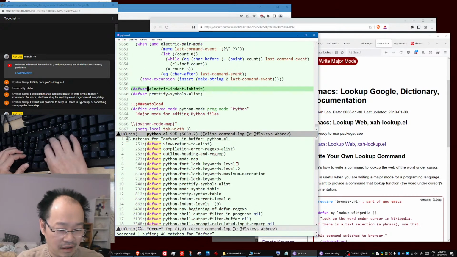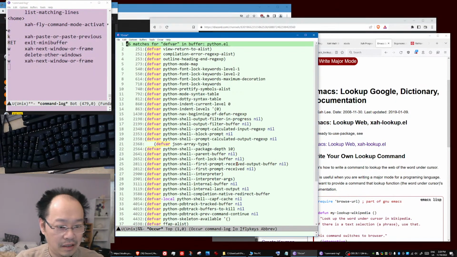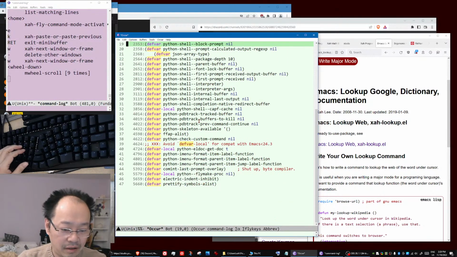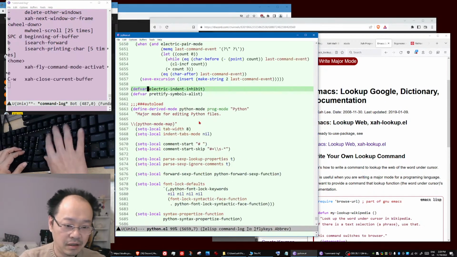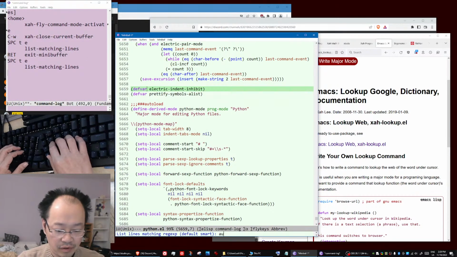Let's look at list matching lines, and let's look at all the defined variables to see if maybe there's some of them that can turn off that smart feature. I don't know. Let's see. Let's look for the word smart. Okay, it's not there. Let's look for the word auto.